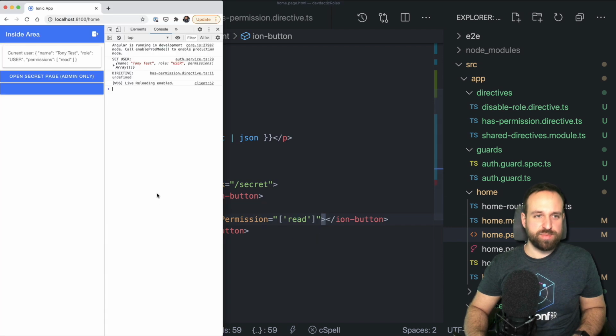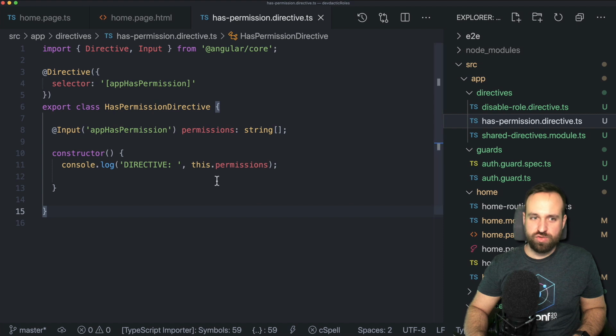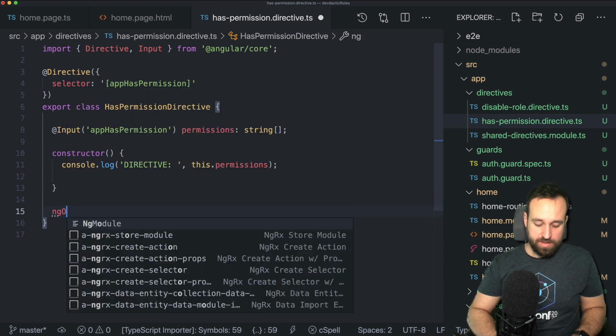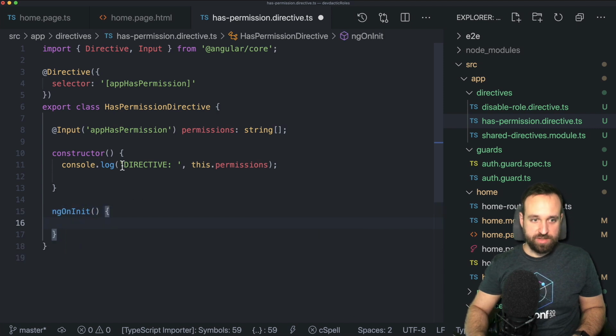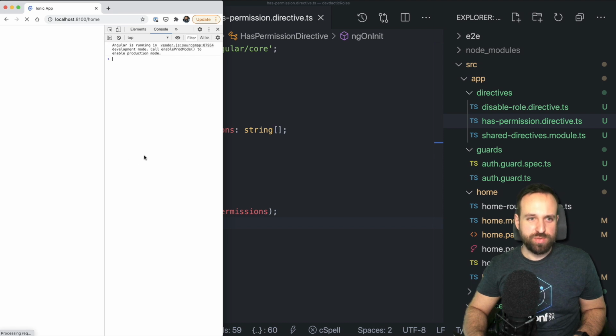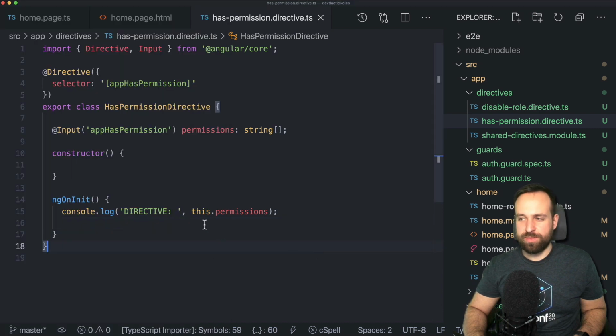Did I save this page? Am I actually on the home page? Perhaps it's not within the constructor, but within the ngOnInit. Let's give it a try in here and see if we were able to pass our permissions. Directive read, great. So we now know that for a certain button, we need the read permission.